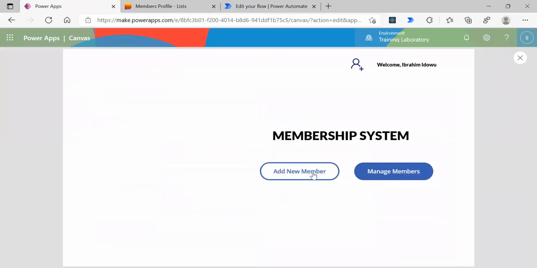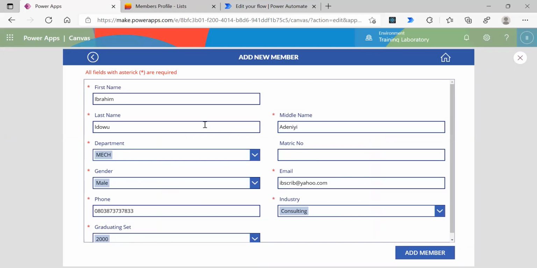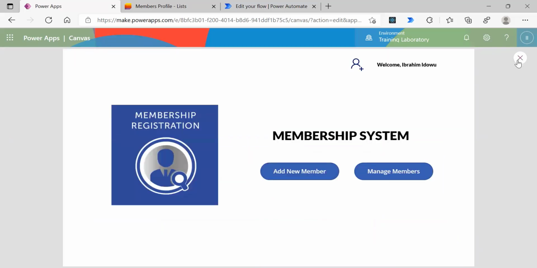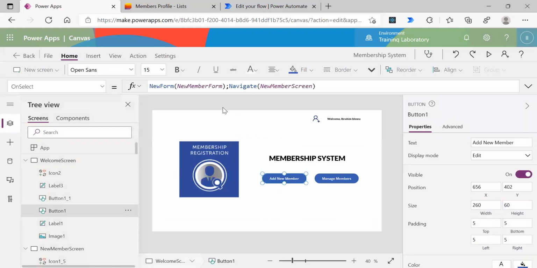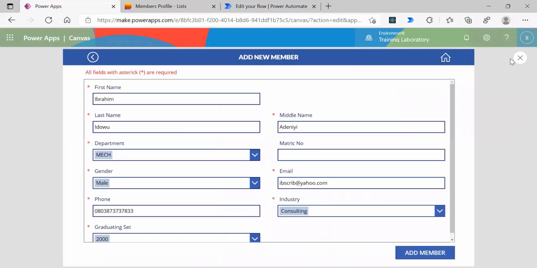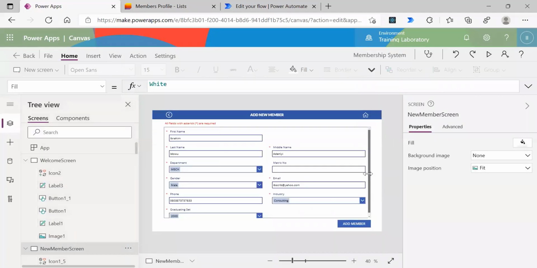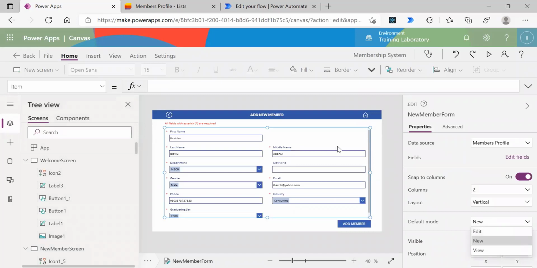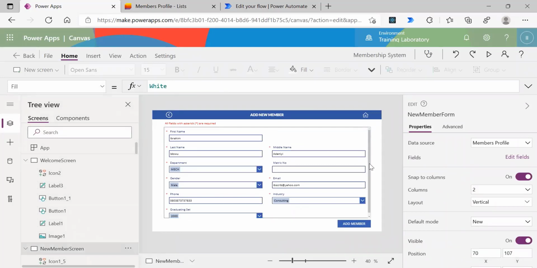Let me go back home, add new member. Okay, when I did add new member, it's still showing a particular record. It's not supposed to be. So apparently something is wrong. I have to click here. Okay, new member, yes. Add new member. So why is it showing these details? Then something is wrong. Let me check the item. It's blank, so why is it showing a record?